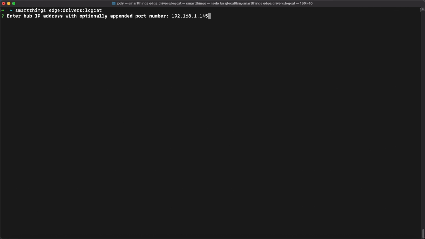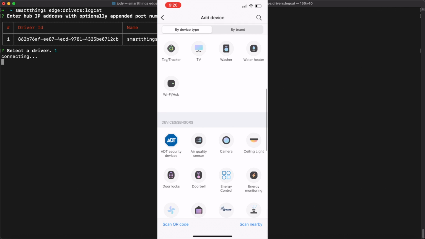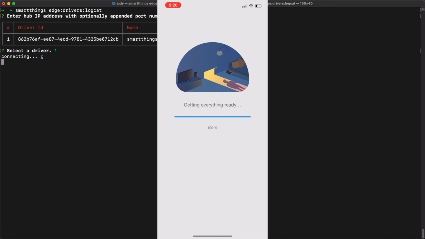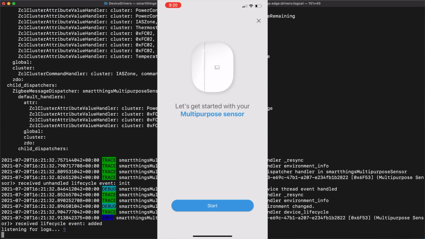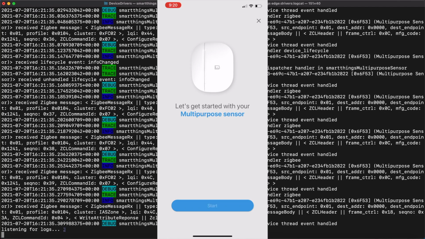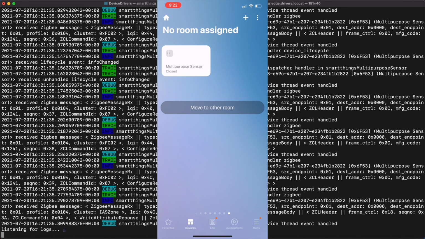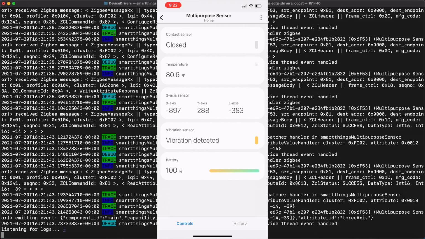Once we have the logging started, we can switch over to the mobile app and pair the device. Go to Add Device, Scan by QR Code, scan the device's QR code, and then start the setup process. Follow the instructions for pairing the multipurpose sensor. If we have done everything correctly, we can switch back to the logging window and see information in the logs indicating that the device is now communicating to our hub. As long as we don't see any errors, we should be good to go.